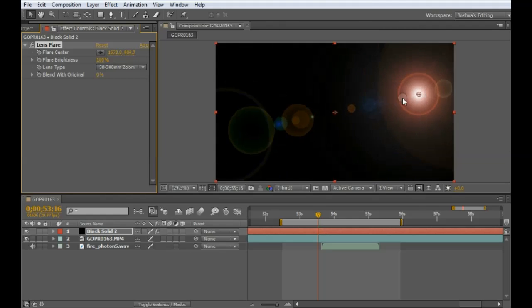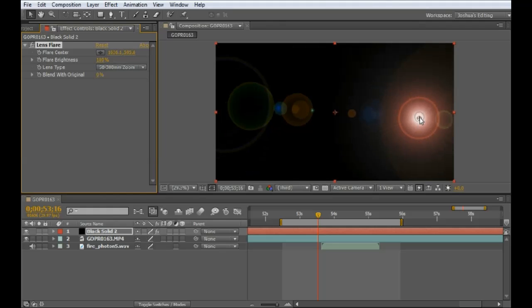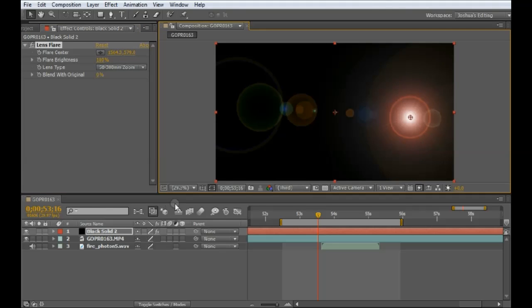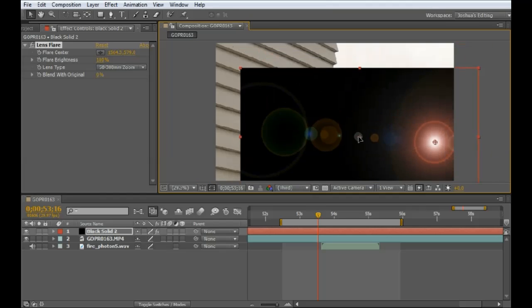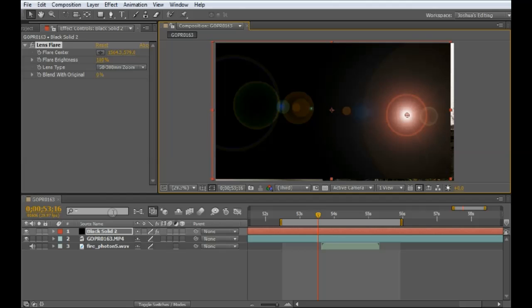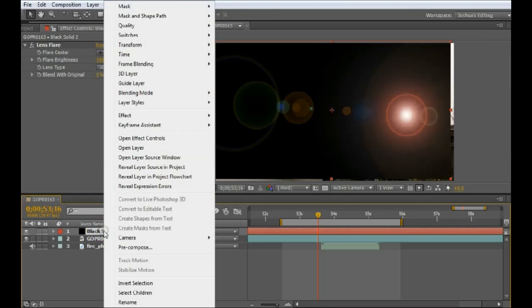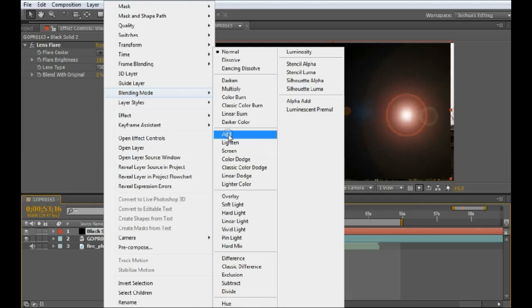You can move the lens flare around to point in most directions. So this is what we're going to be working with. Now it doesn't look terribly great. It's got this bit of a black backdrop. So what you want to do is right click on this, go to blending mode and go Add.